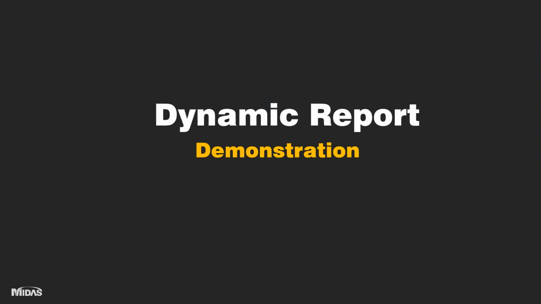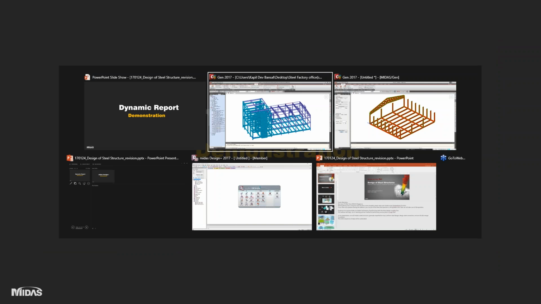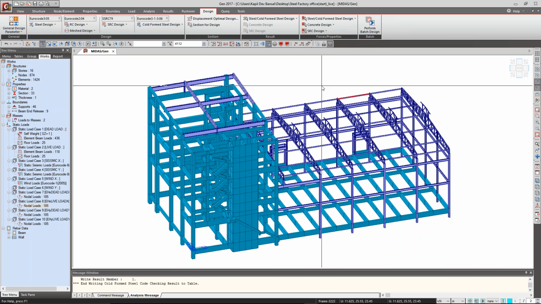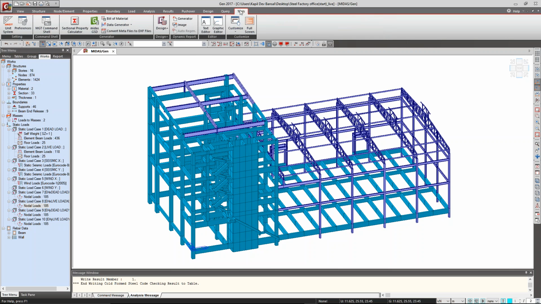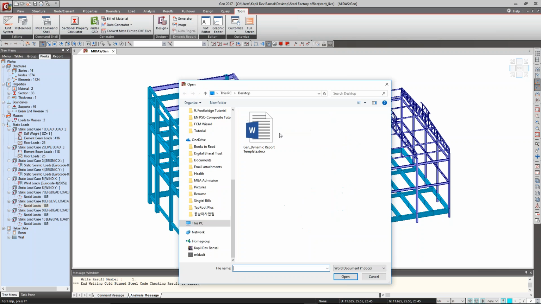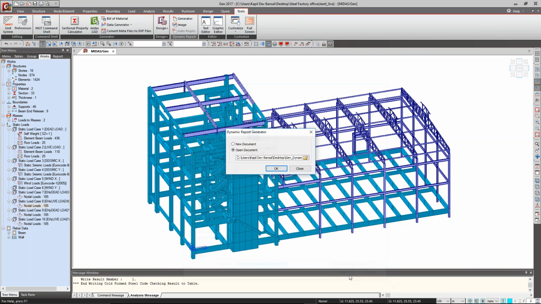So now I will show you the dynamic report function in MIDAS Gen. So for the report, we can go to tools and then we can click on the generator button. So you can even open a new document if you want to work from scratch, or you can open your own template of your calculation report. So let's say I open the template.